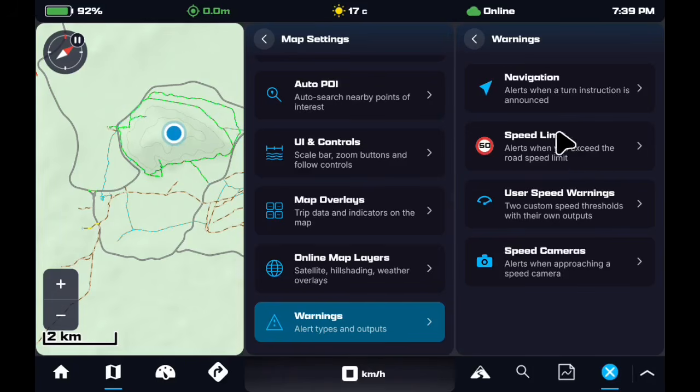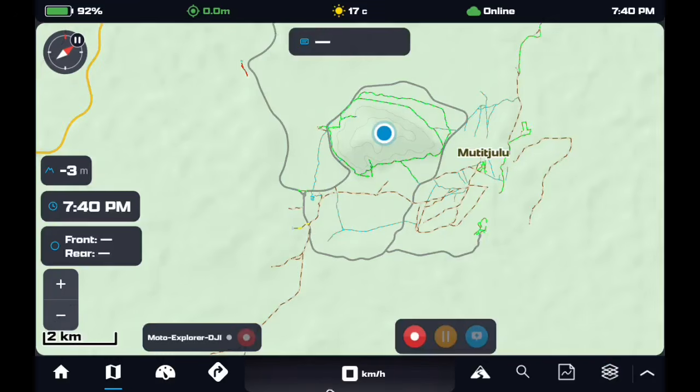I run the DMD in the car all the time, and it's way better at speed limit alerts than Waze or Google Maps or any of those other programs that are built into CarPlay. You can set your own speed warning, so if you want to do no more than X amount of kilometers an hour, you can do that in there. And then you can have speed cameras, and that's another super handy one for traveling in the car as well. And that's all your map settings done.